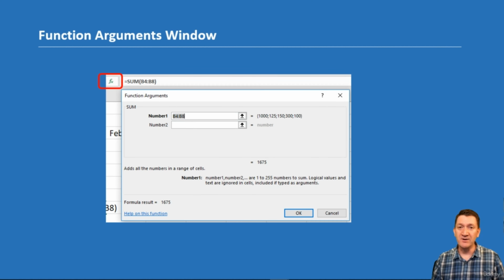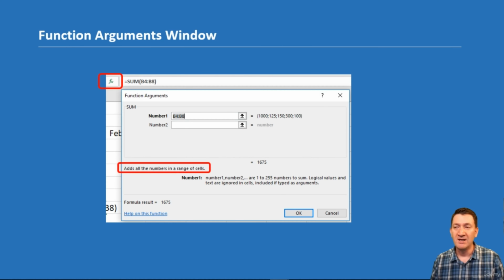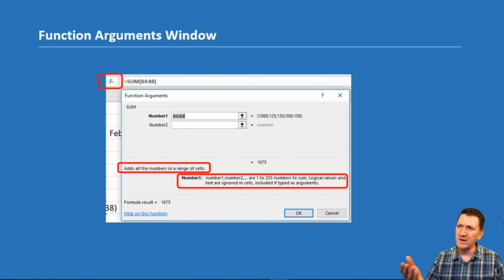Now, the nice thing about this window is, again, it kind of takes your hand, walks you through the process. They give you some great information. Like here, they're going to tell you what the function does. Might be brief. Here it just says, the sum function adds up all the numbers in a range of cells. Great. The next thing it tells you is, what do those arguments mean? What is number 1? What is number 2? Well, it says number 1, number 2, and so on. You can have between 1 and 255 numbers to sum, or ranges of cells that you can sum up. 255, that's quite a bit.